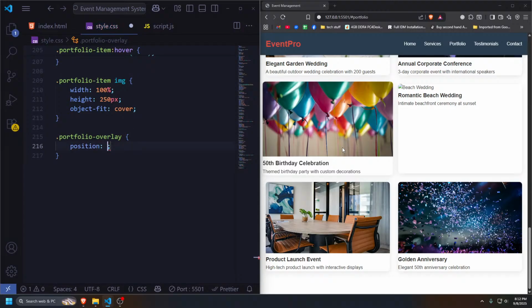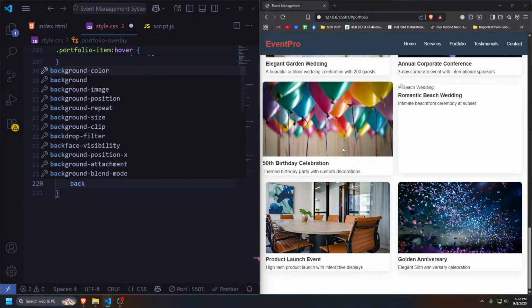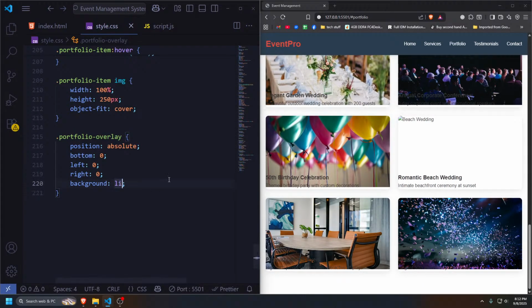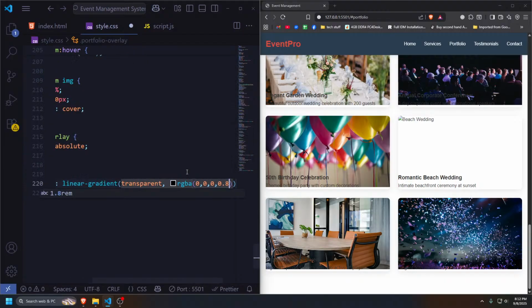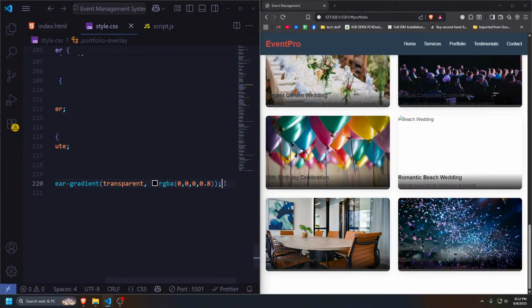Undo position, set to absolute. And also do bottom 0, left 0, and also do right. Oops, right 0. And do background, set to linear gradient, just like that. I'm basically just gonna set a linear gradient to first set the thing transparent, and I'm gonna gradient it like that. And there we go. It will have a transparent plus a glowy black effect. And yeah, that is what linear gradient does.